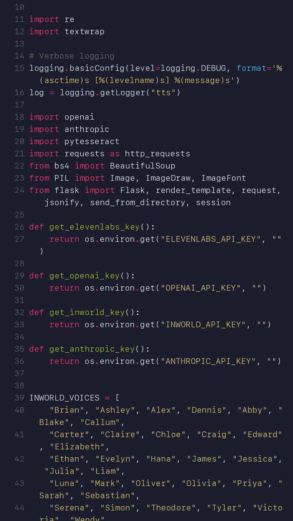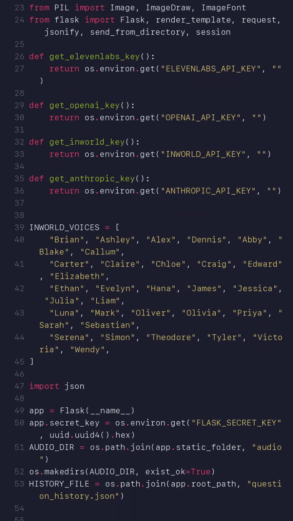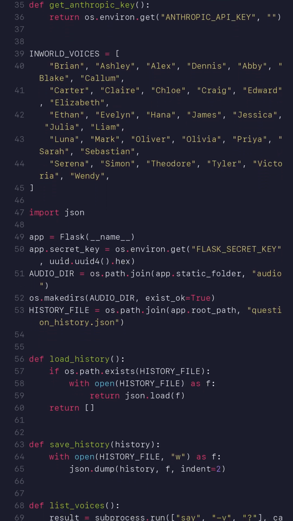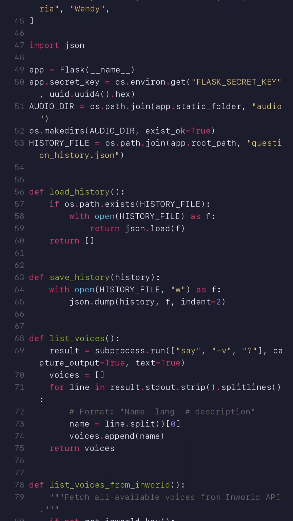Hello and welcome to this walkthrough where we'll explore an extensive Python application from the top down. Let's dive right into the code.